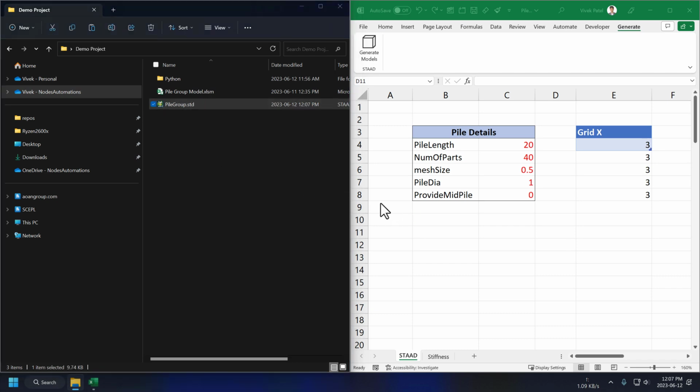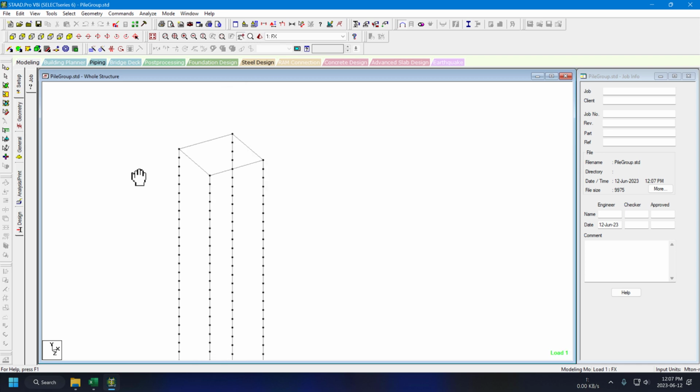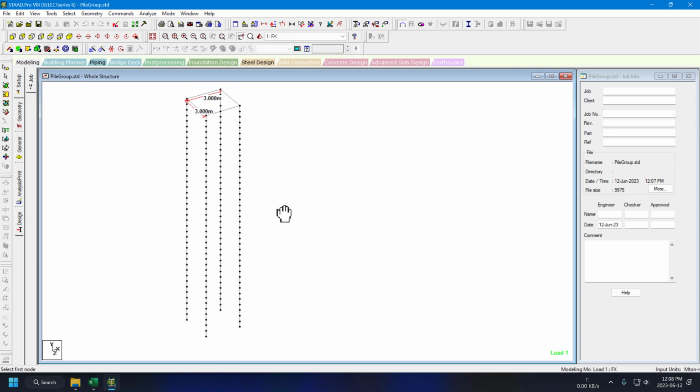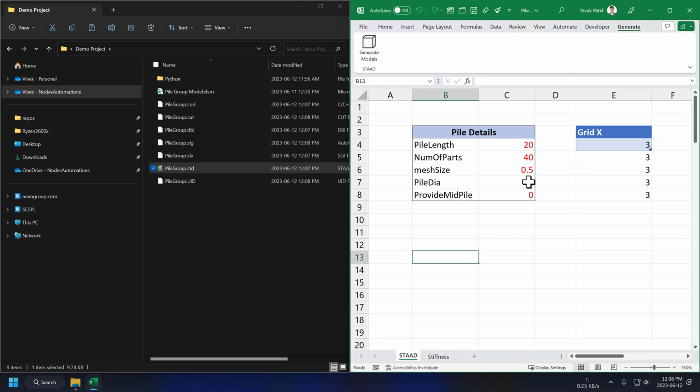Now let's check out our generated model. Measuring pile spacing, which is correct. Pile length and mesh size are correct. We can also add a mid pile when it's required.